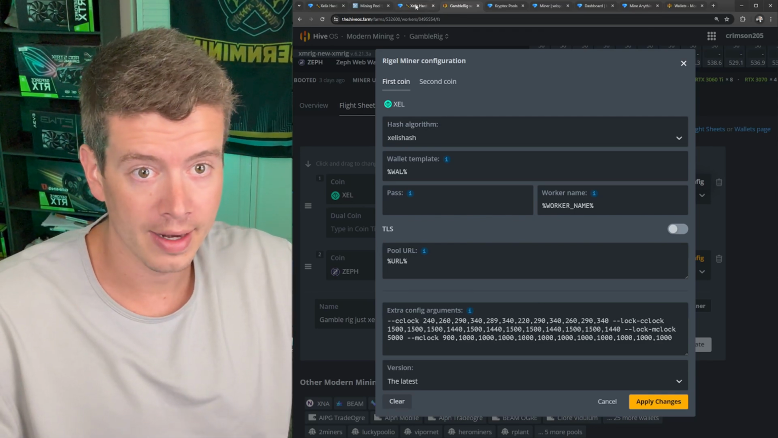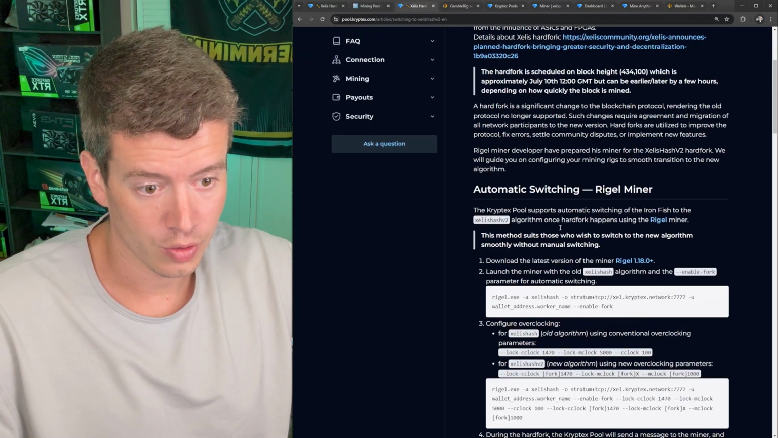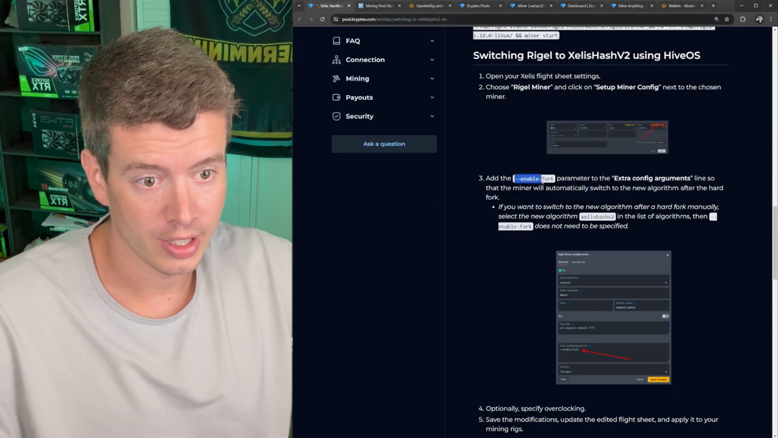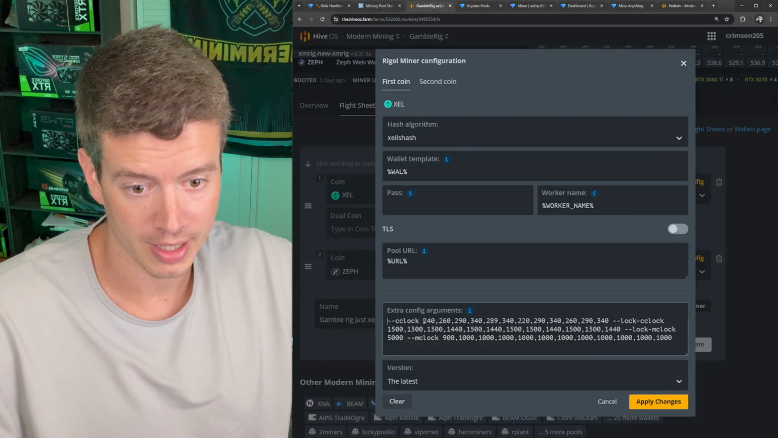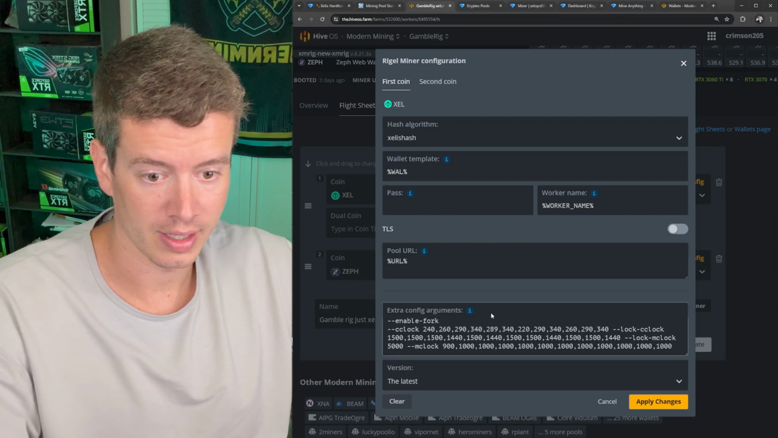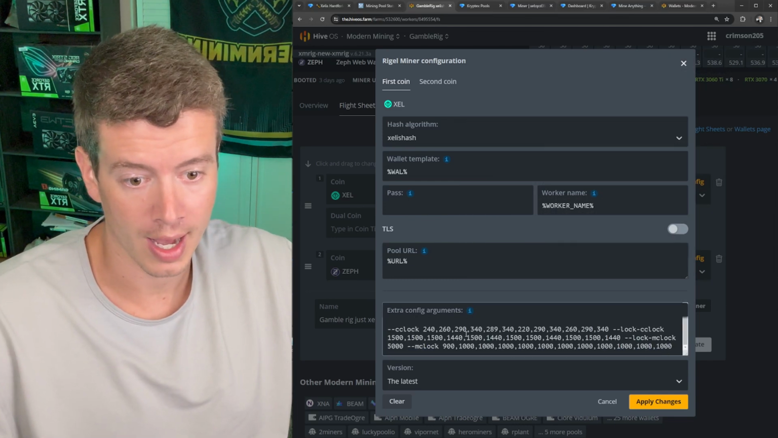So what we need to add is, let's go ahead and copy it, --enable-fork. I'm going to put this in the very beginning of the flight sheet, and then I can hit enter to put that on its own line.